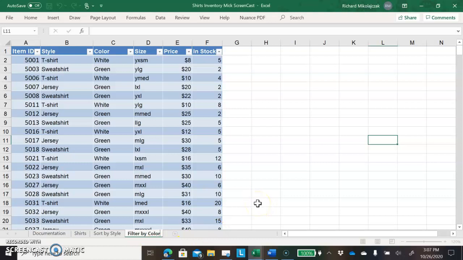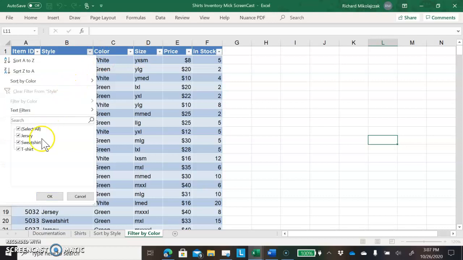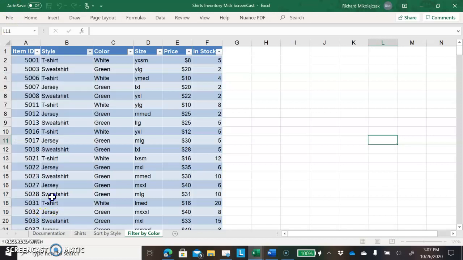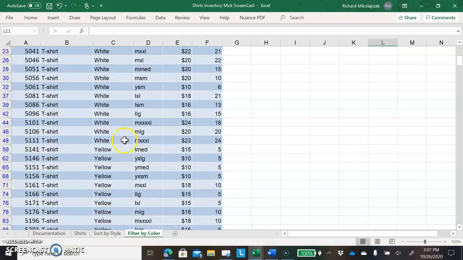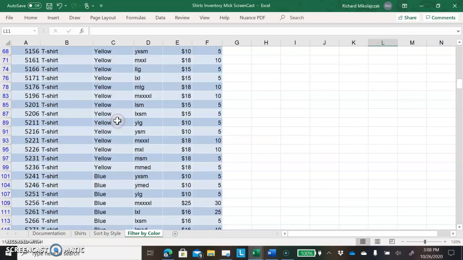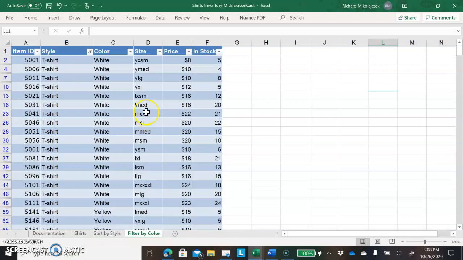And in the filter by color worksheet, filter the shirts table to display only the T-shirt style. So T-shirt style, it wants us to have only T-shirts. There you go. You have only T-shirts, and it picks up, go down, that's all you have. So you're done with 9.